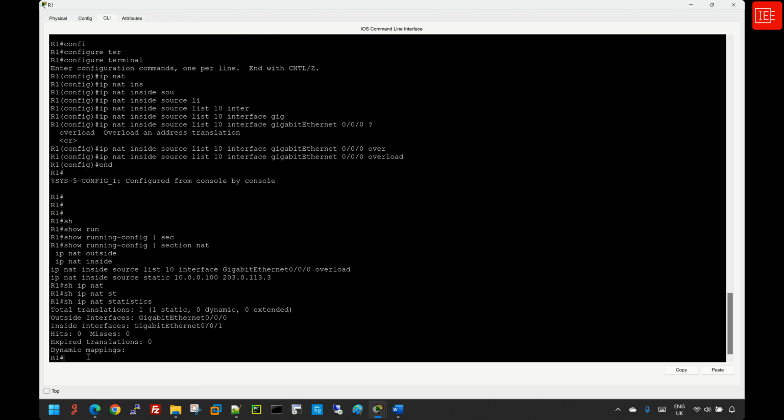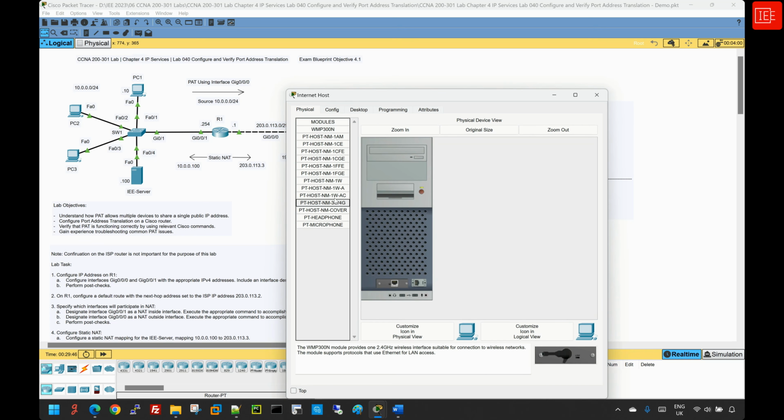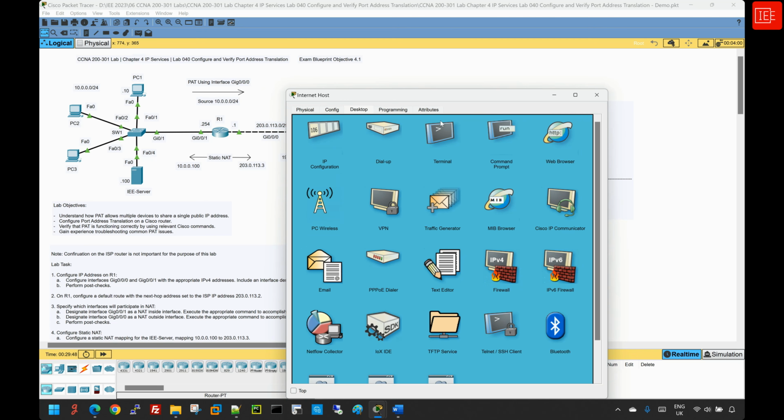Okay, next I'm going to jump into the next step, where we need to do some connectivity tests. So I'm going to jump into the internet host, and from there I want to use the web browser function to try HTTP and HTTPS to the IEE server. So I'm going to go back to my topology, and I'm going to go to the internet host, and I'm going to go to desktop, and from there we can go to web browser.